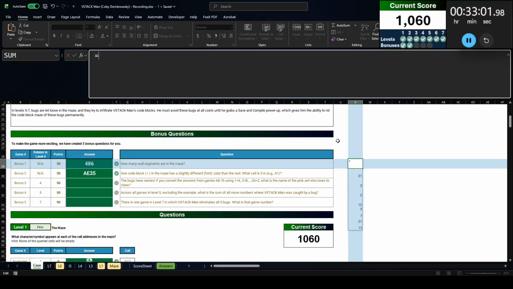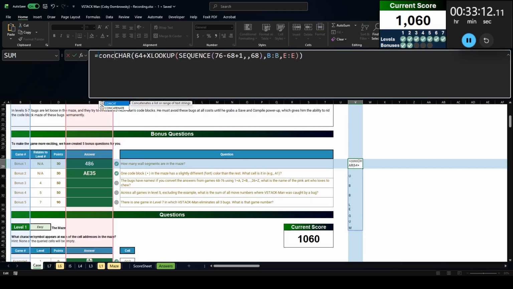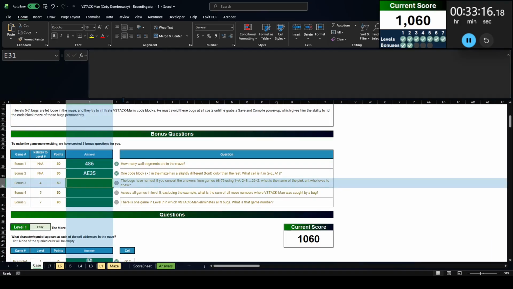Those are the numbers in the alphabet. If we add 64 to those as values, we're going to get the answer. And it looks like the answer is bubblegum. All right. Lovely name for an ant.